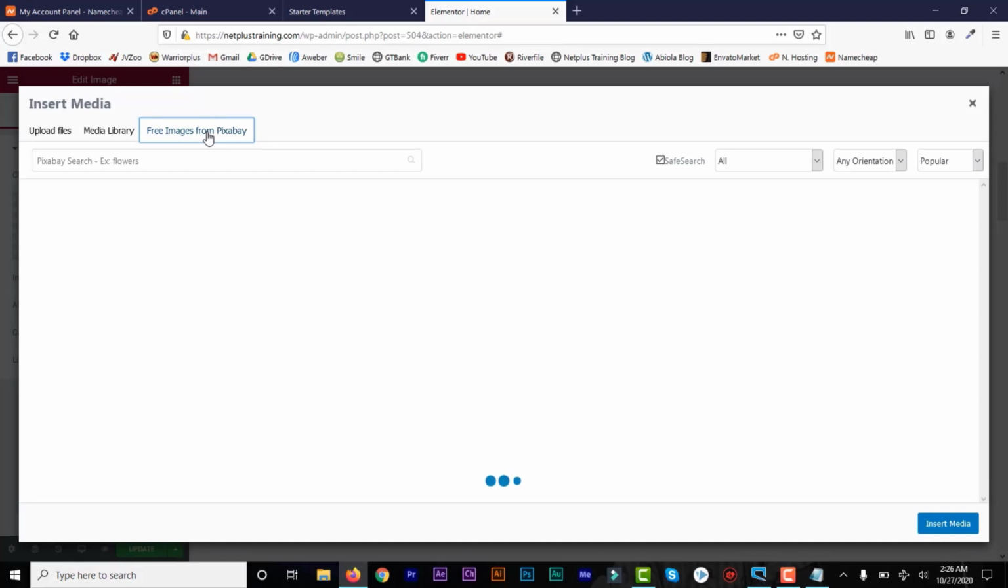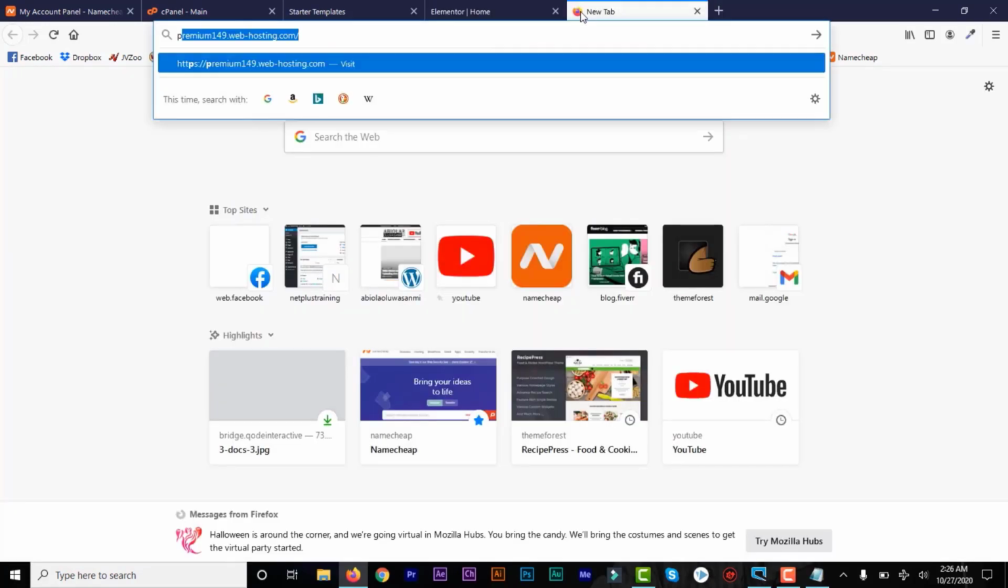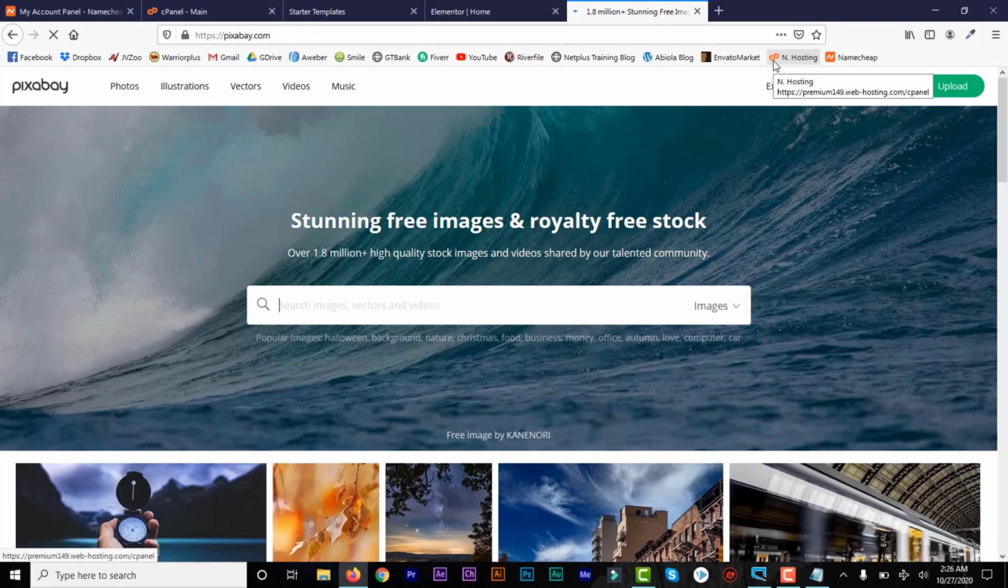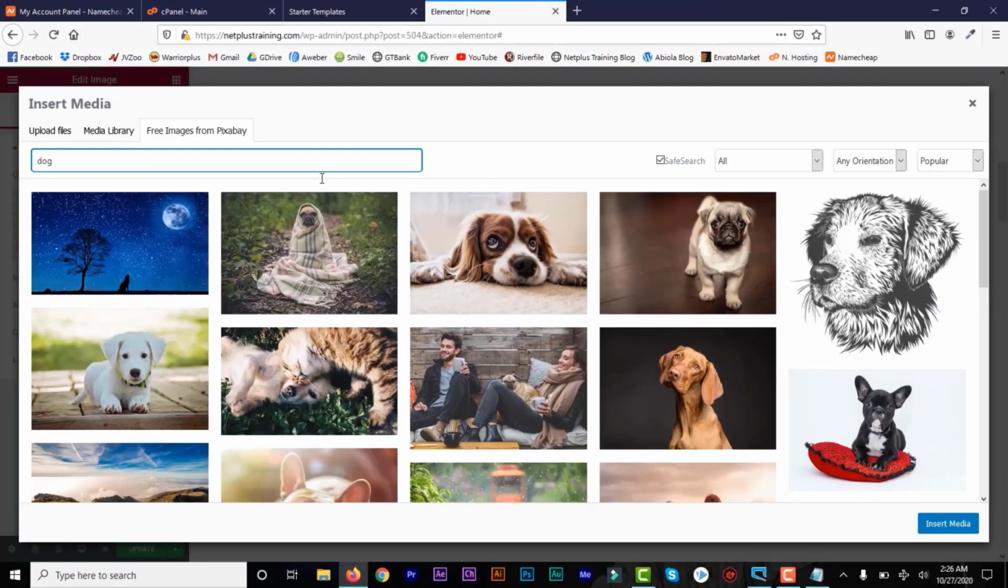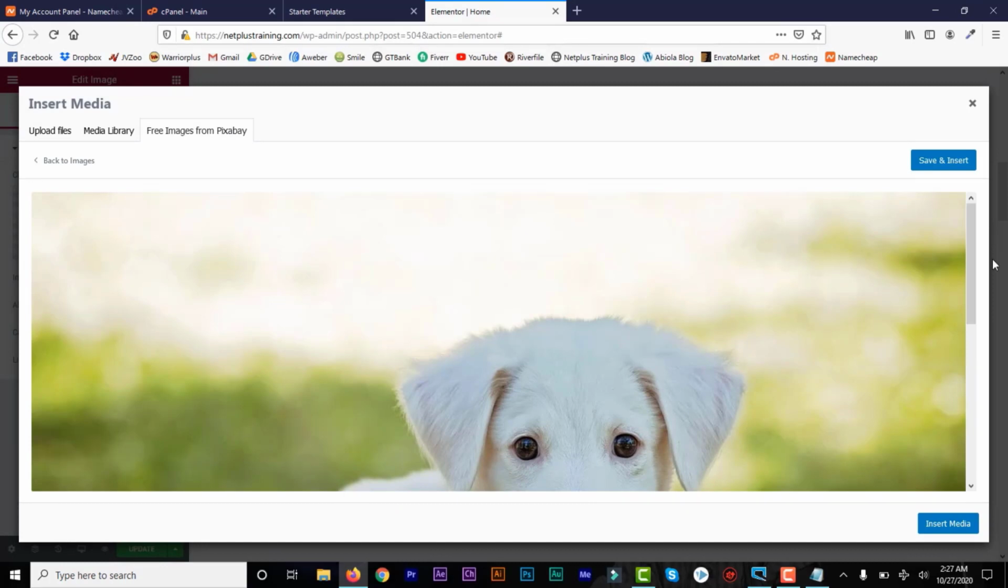And if anybody doesn't know about Pixabay, it's a website where you can choose and download different images, and it syncs together, and you can just find an image, like find a dog image. So Pixabay is pixabay.com for those that haven't used it before. So it's connected, and see this is the website and it's linked, and you can have a dog, and let's choose this puppy dog, and save and insert, and it will be inserted.